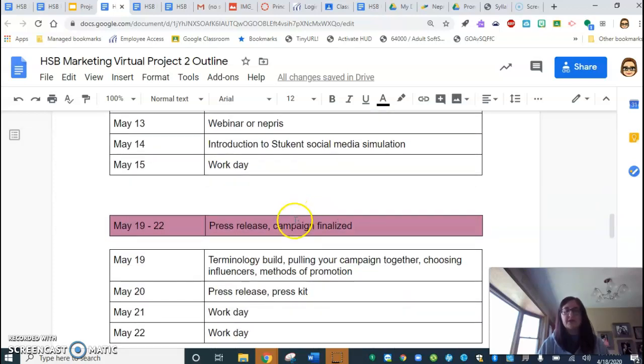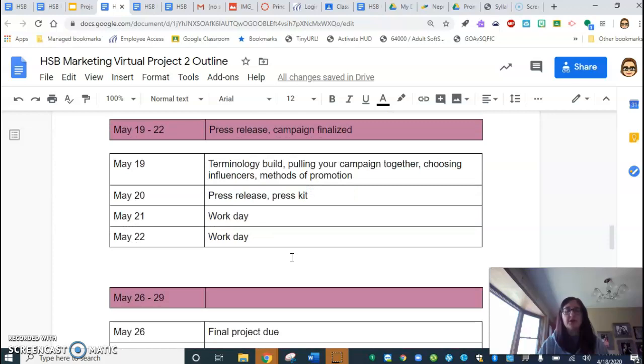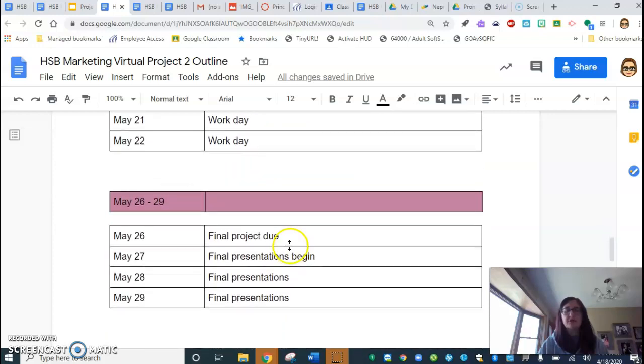Then I'll be introducing you to a press release. Before you release a campaign, normally you release a press release, which is something the media gets to understand what you're going to be doing for a traditional campaign. So I'll show you some examples of that. And then you'll finalize your campaign right before the last couple weeks of school. So your final projects will be due around May 26th.